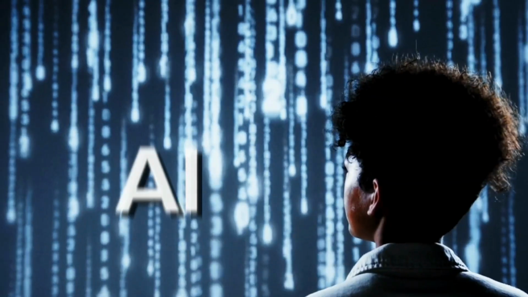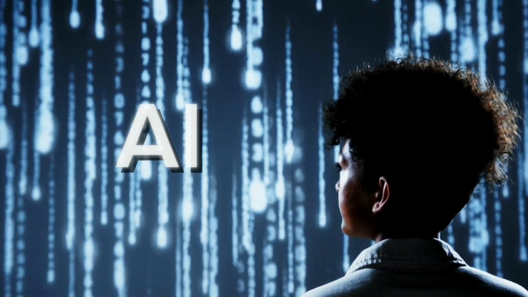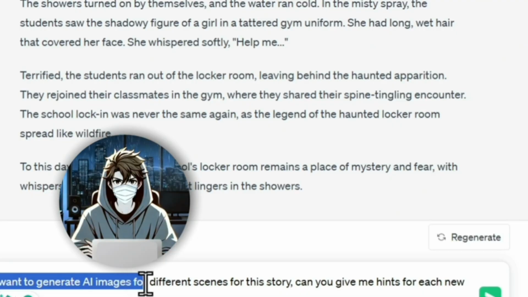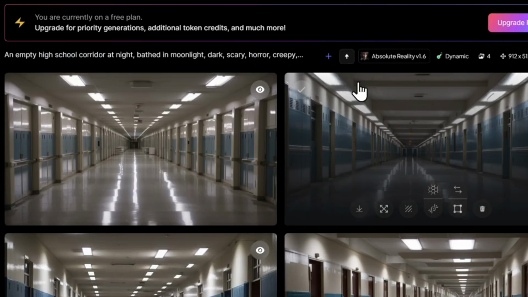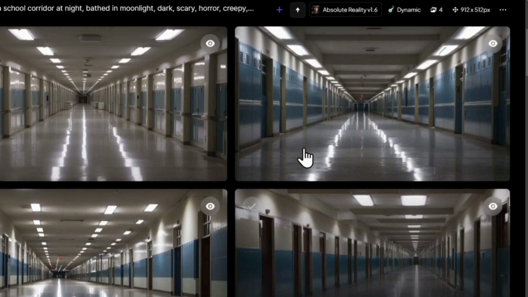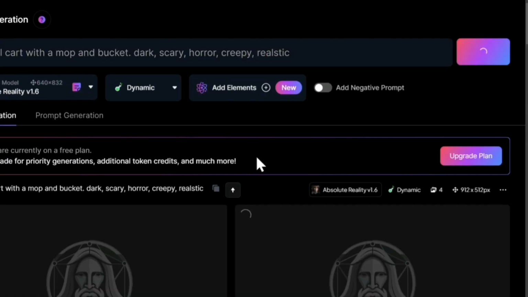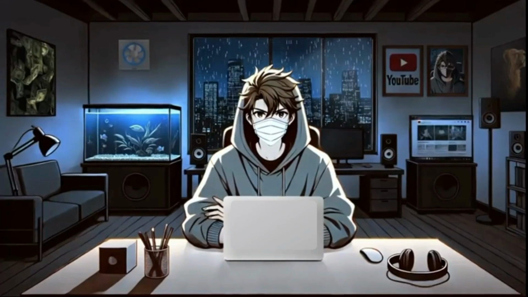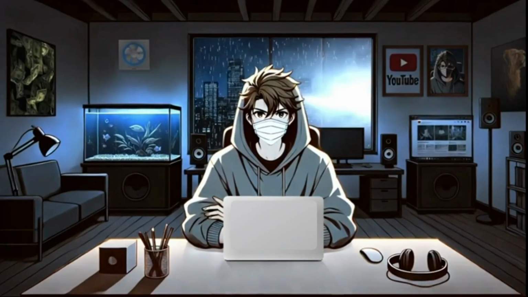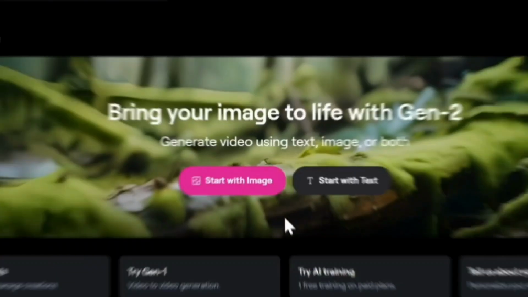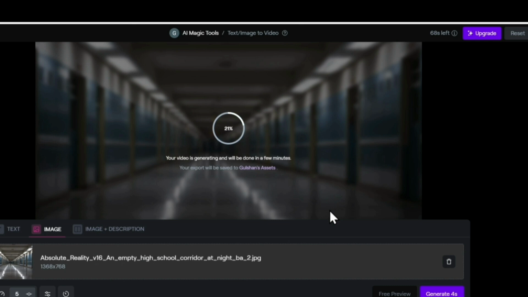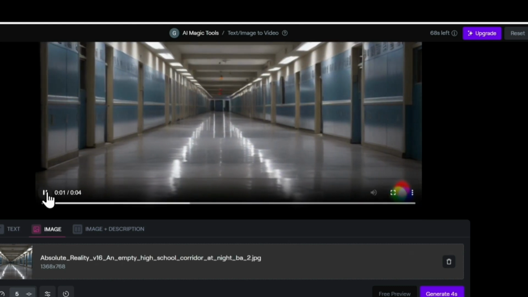For visuals, AI tools can again come to the rescue. Ask ChatGPT to provide prompts for generating images that correspond to different scenes in your story. Then, use Leonardo AI to create these visuals. While some creators use a single image throughout their video, incorporating multiple images can significantly enhance viewer engagement. For an extra professional touch, convert the images into video clips using platforms like Runway ML. Upload your images, convert them into short video clips, and download them for assembly in your editing software.